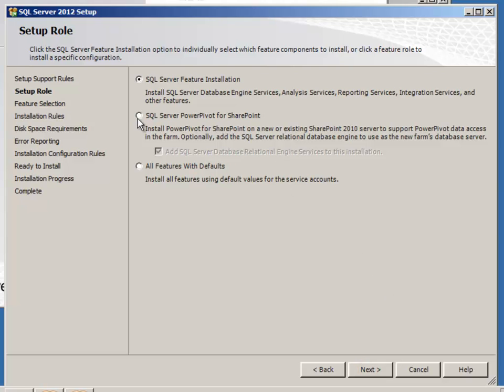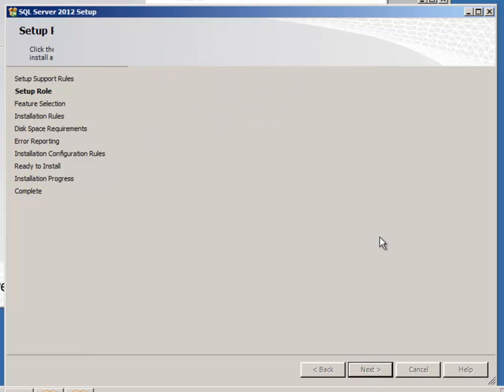In the setup role, this is where I want to change from the default of SQL Server Features to the SQL Server PowerPivot. And then below there's a checkbox to add the relational engine at the same time. This is going to have the impact that my relational instance will have an instance name of PowerPivot. If you don't like that, you might first install a relational instance yourself and then come back and go through this again. For me, this is fine. This is a POC environment, and it doesn't matter to me what the instance name is for my relational instance. So I'll go ahead and let it do that.